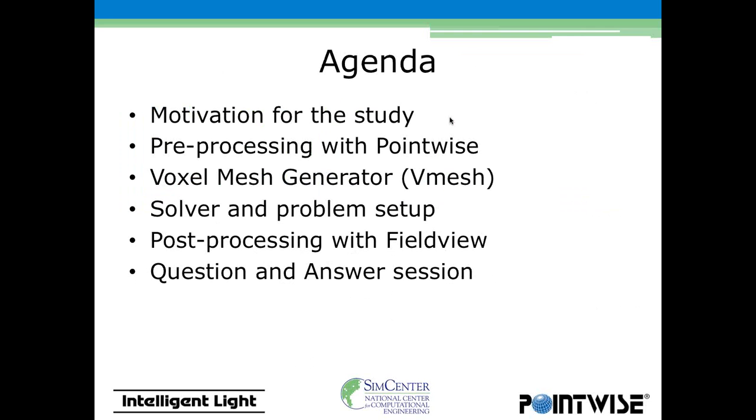So before I turn things over to Steve and Bruce, I'm just going to give a brief agenda of what we're going to be covering today. We're going to give a little background and motivation for the study. Most of the pre-processing is going to be discussed by Steve and Bruce, but I'm going to give a little bit more background on some of the pre-processing stuff that they're going to show in Pointwise. Then Steve and Bruce are actually going to talk about their own mesh generator called VMesh, which stands for Voxel Mesh Generator. Kind of interesting.